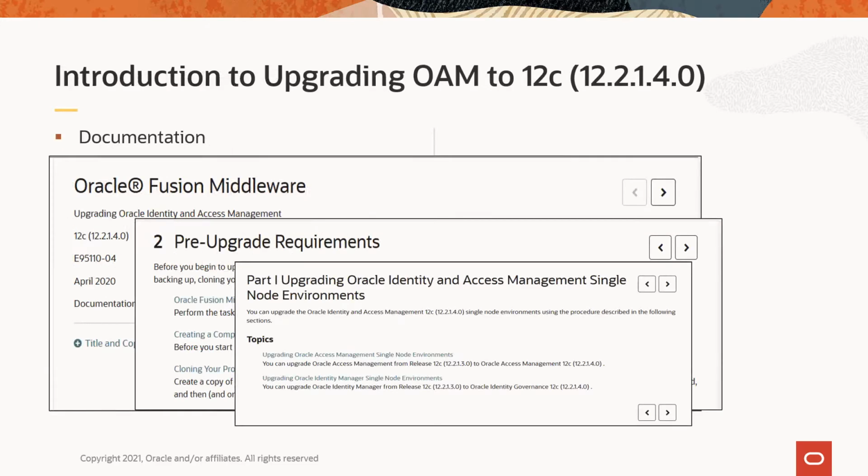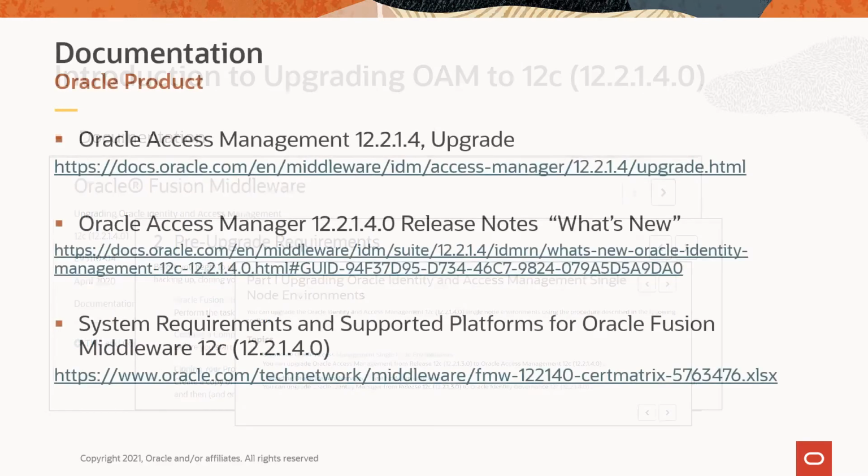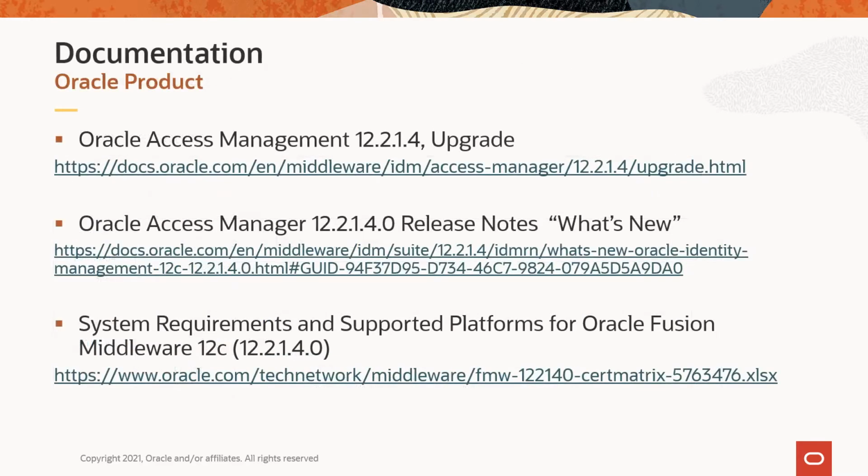The Oracle product documentation is the best place to start when attempting an upgrade. The primary Oracle product documentation that we use for this upgrade is the Fusion Middleware Release 12.2.1.4, Upgrading Oracle Identity and Access Management. The upgrade scenarios covered in it are a single node environment covered in Chapter 3, a highly available environment covered in Chapter 4, and a multi-data center environment covered in Chapter 5.